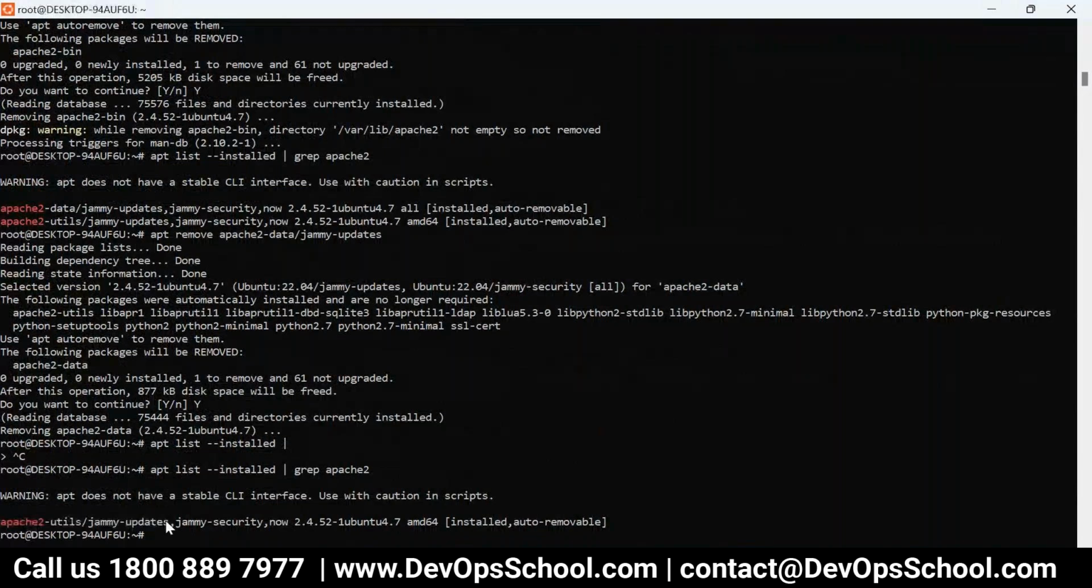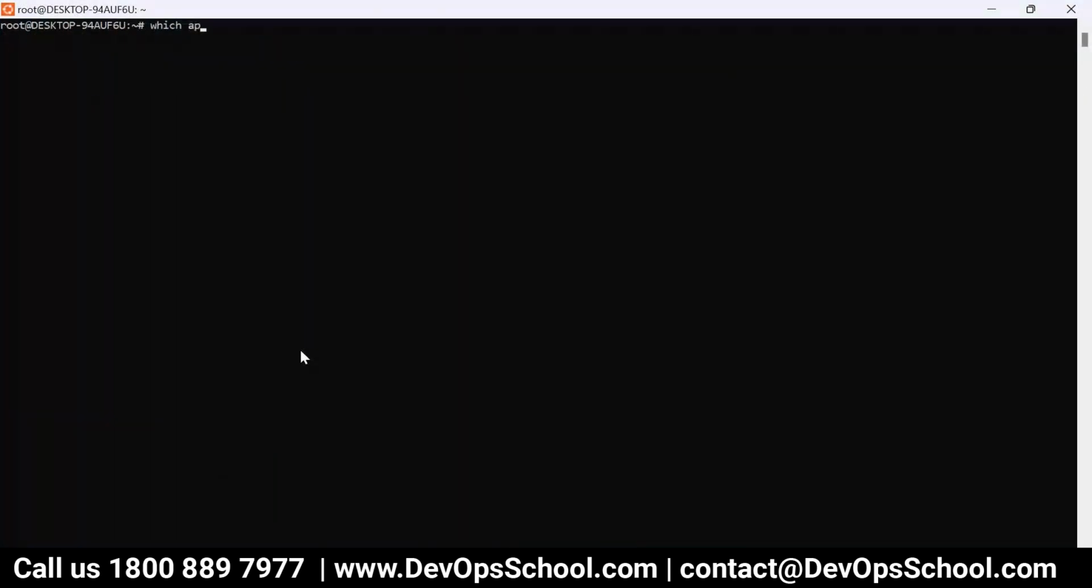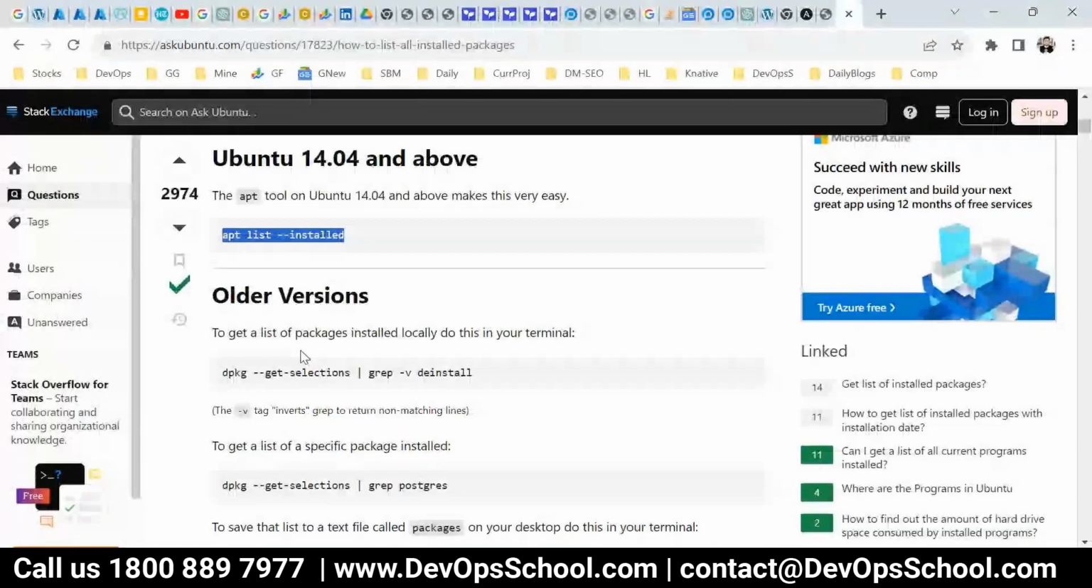And remove this guy also, the last one. Okay, so I've cleaned my machine. You saw that. So now Apache 2 is not there. So now can I install it through the command?